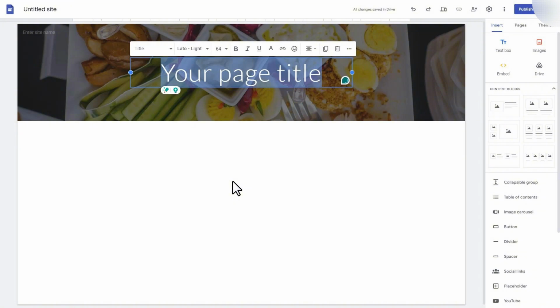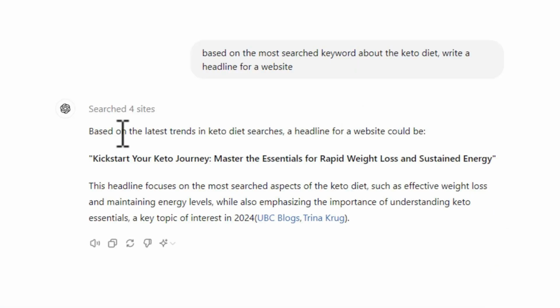Next, add a title and content. As I mentioned earlier, we'll use AI to generate the bulk of the content for this page. This will save you a lot of time and effort, while still giving you a polished, professional website that converts visitors into buyers.